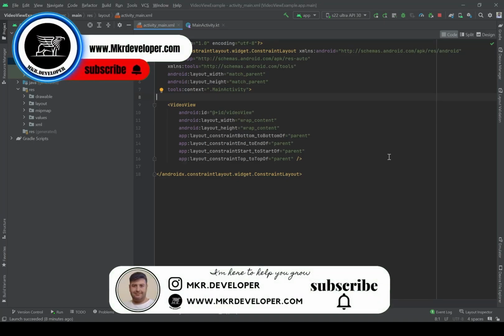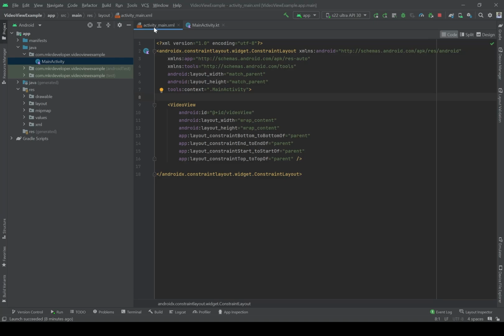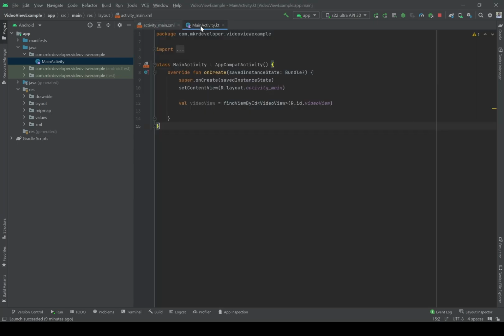In this video I'm going to show you how to use videoView. For this I've created a project, and in the layout XML I add a videoView and connect it to the constraint, and this is the layout. Let's go back to main activity.